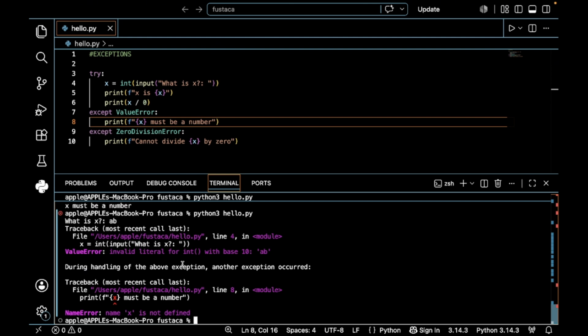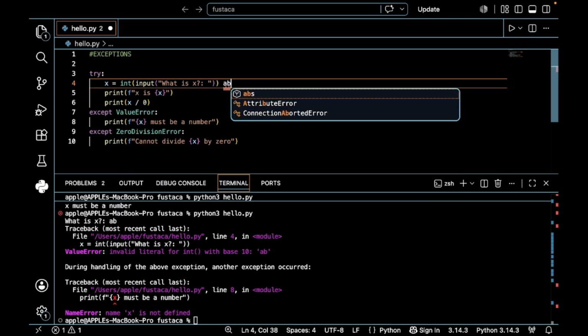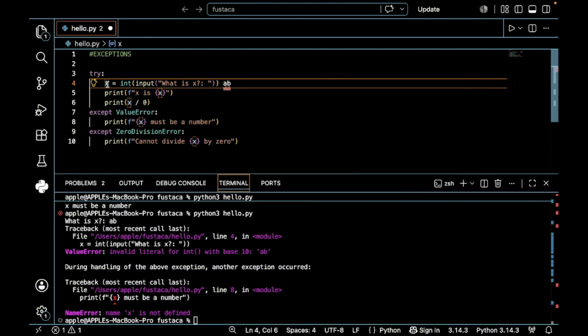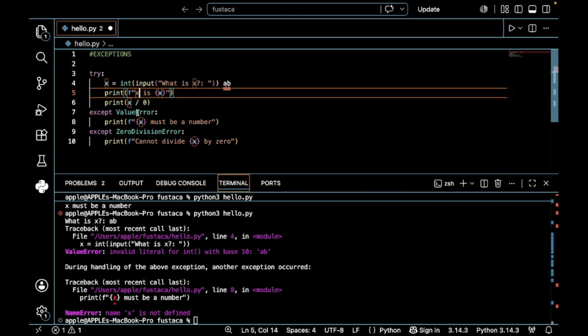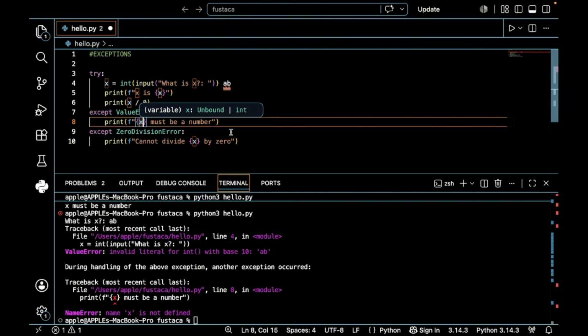During handling of the above exception, another exception occurred. So when it was trying to handle an exception, another exception occurred. Why? Because I said int, input what is x. So when the user passes AB, AB cannot be converted into an integer. So x at no point became AB. So that means x here, this x must be a number.